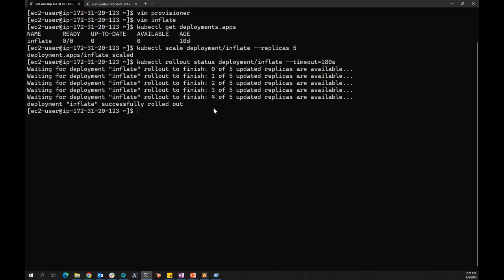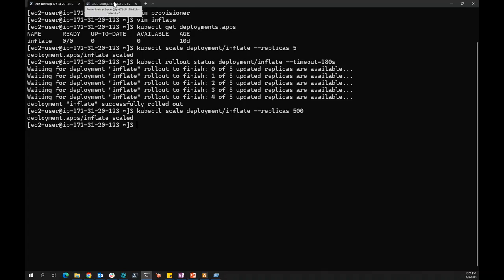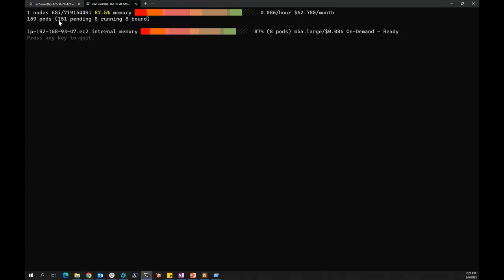But one of the major advantages of using Karpenter is its scale. And to show that, we are going to increase this replica count to something bigger than 5, let's say 500. Now, these are a lot of instances. That needs a lot of instances, obviously. And let's see what's happening here.